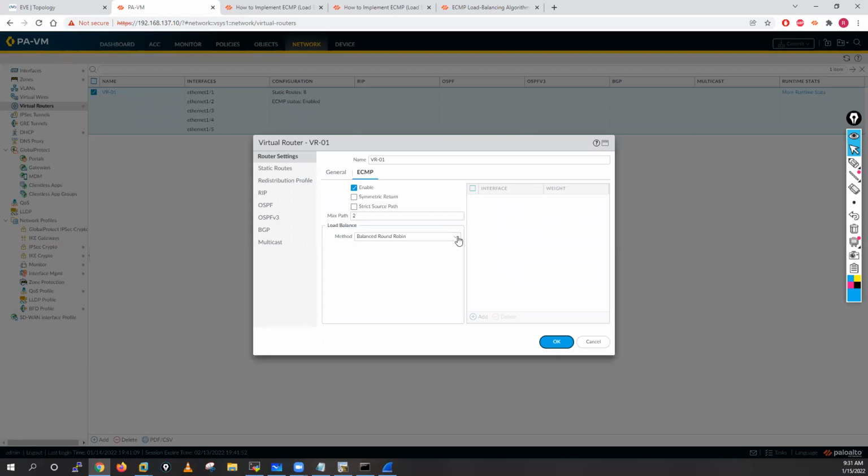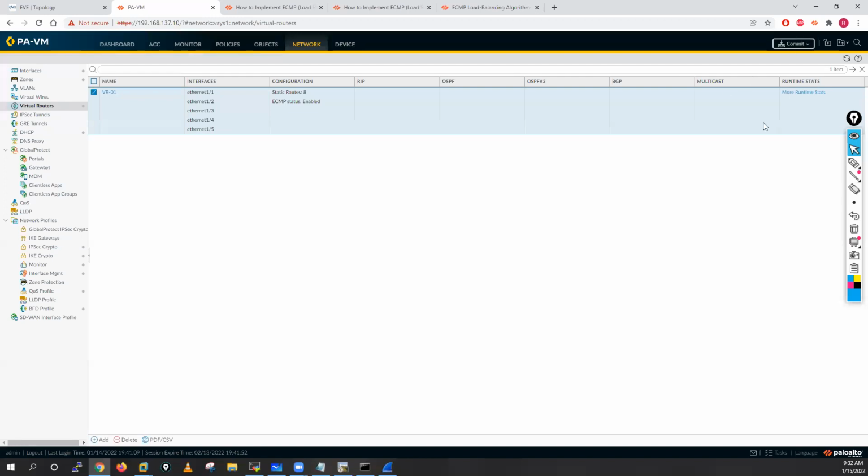Now I have one requirement. I want 70% of the data to go from the primary ISP and 30% of the data or packets to go from the secondary ISP. How can we do that? In that case, we have to go with weighted round robin and we can define the weight values. 70% here, and in Ethernet 1/2, I want 30%. It means I want 3 packets from secondary if 10 packets are coming, and the remaining 7 packets from primary. Go and do the commit here.